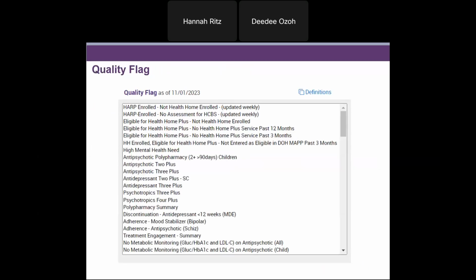The quality flag box in recipient search has a long list of quality flags that clients can meet criteria for. If you would like more information about a quality flag's criteria and who's included in the numerator and denominator, you can go to our website, psyckes.org, and select Quality Indicators from the left-hand navigation menu, and that page will give you the technical specifications for each of our PSYCKES run indicators. We also have the definitions hyperlink in the top right corner of this section, which will give you a brief description of the indicator.